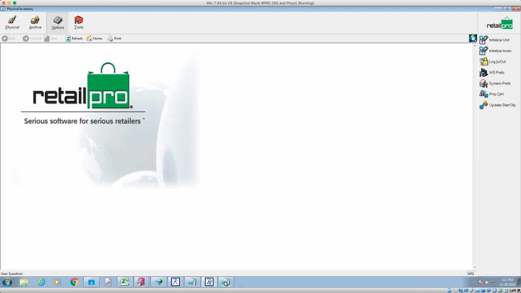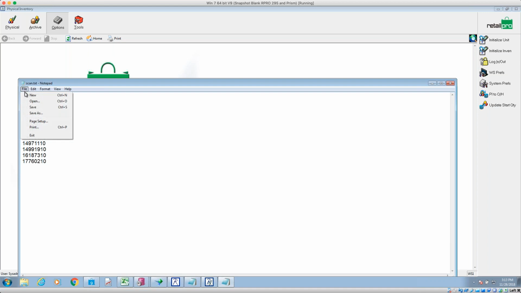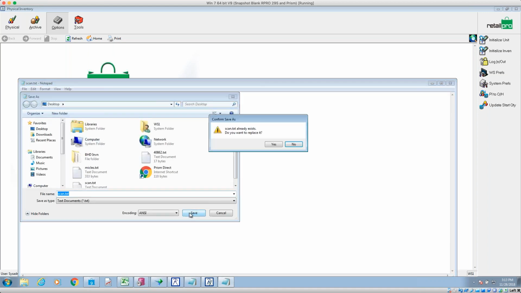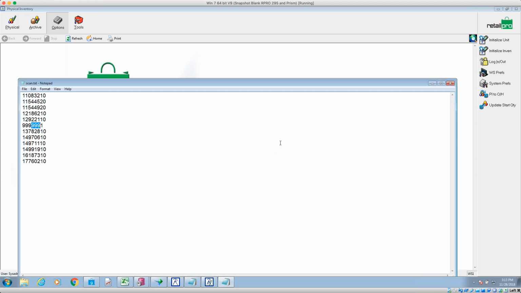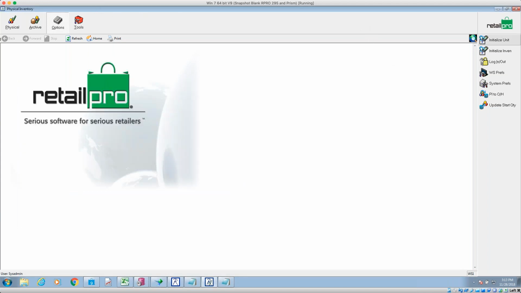And let's go save that real fast and see if that works. File, save. Yep, scan.txt on the desktop. Perfect. All right, so let's go talk about zones here now.